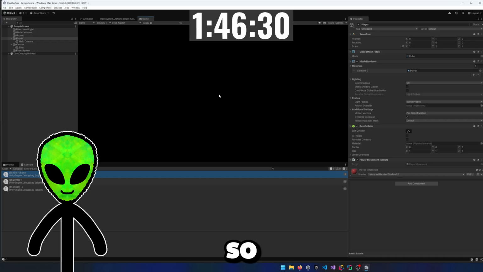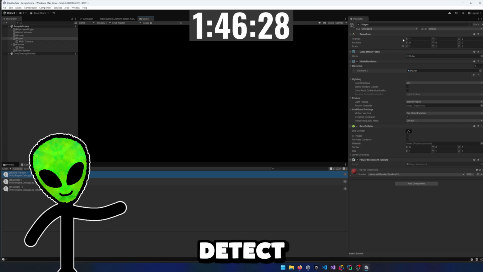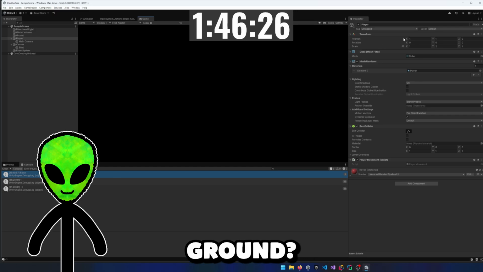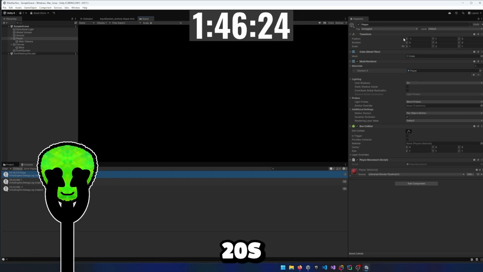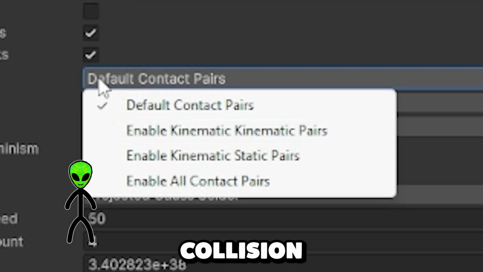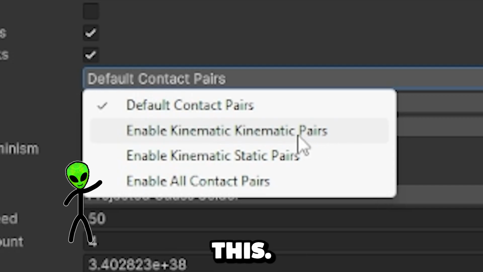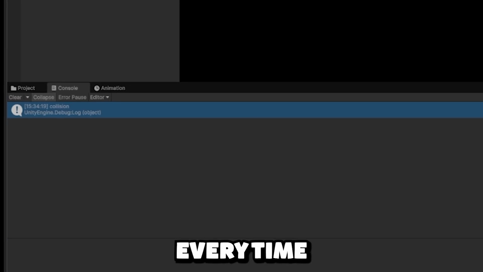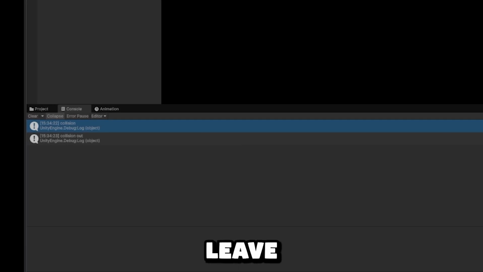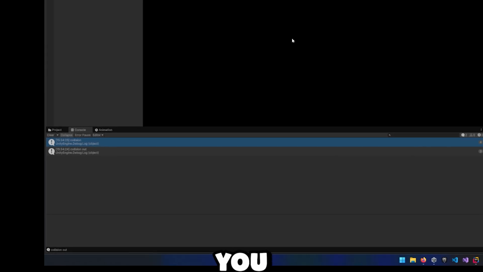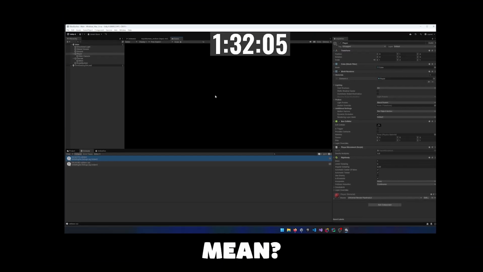So that's great. So remember when I said that there's no way to actually detect if the player is exactly on the ground? You have to remember it was like 20 seconds ago. Anyways, the point is, I lied. I can actually find out using collision detection, and after toggling this, now every time I land back on the platform or leave the platform, I get notified, and you just gotta feel it, you know what I mean. What do you mean by that?